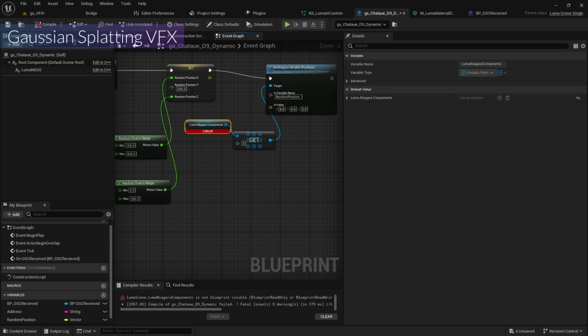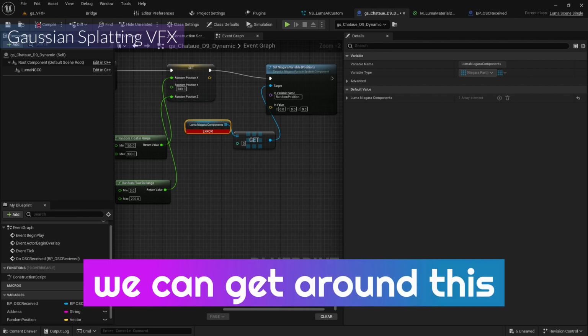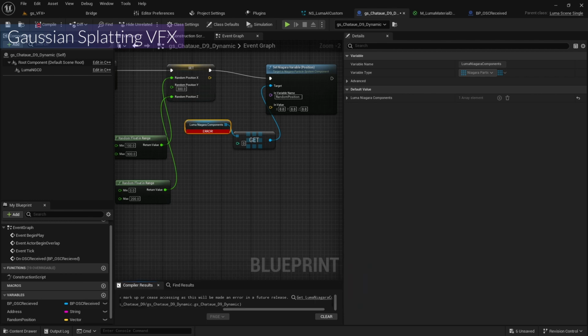Now we can't compile because Luma Niagara is not blueprint visible. Which means we need accessibility in C++, but we can't open the C++ file, not in a good way, but we can get around this problem. So I found it, but it's a little bit weird, but we need to do that. This is the only solution we can do.